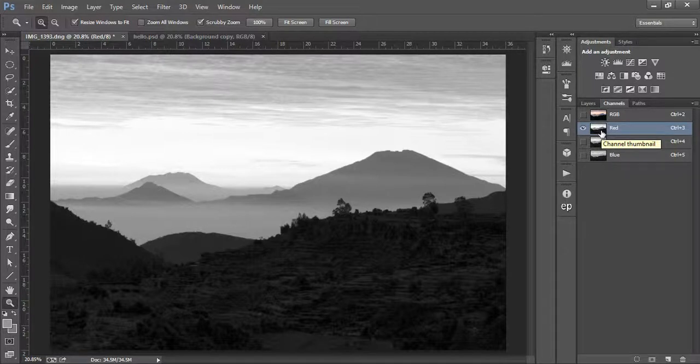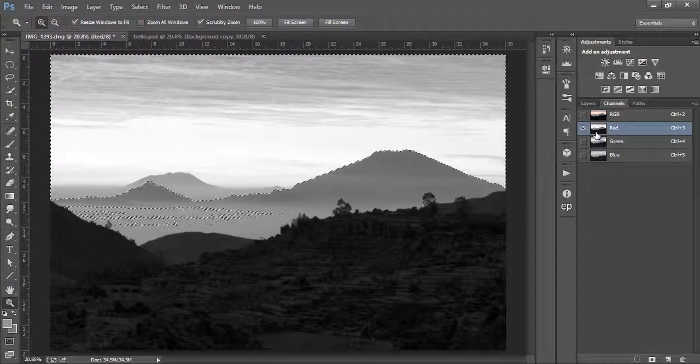Without going into too much detail, let me quickly demonstrate to you how luminosity masks can easily make the selections that we're looking for. Firstly, I'm going to choose the channel that has the greatest amount of contrast, which seems to be the red channel. Next, I'm going to hold Control on a PC or Command on a Mac and left click on the red channel thumbnail. You can see the marching ants appear.